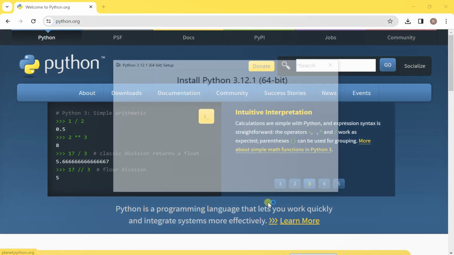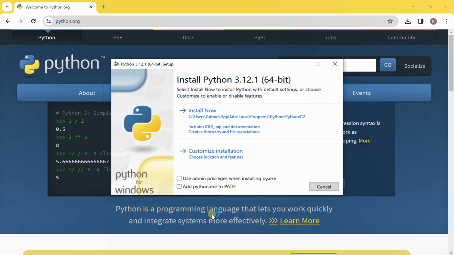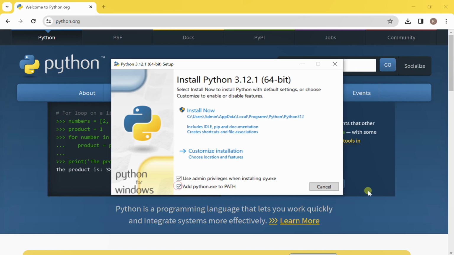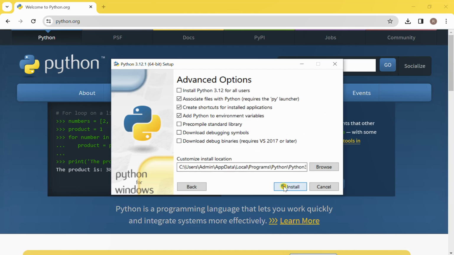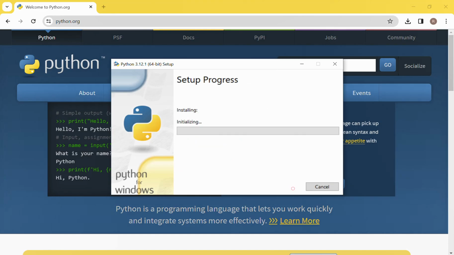So just open this one. Here we have two options. Use admin privileges when installing py.exe. So select this one. And also add python.exe to PATH. Select this also. Next go for customize installation, and here no need to change anything, and here also no need to change anything, and check the installation location. If you want, you can change it here.